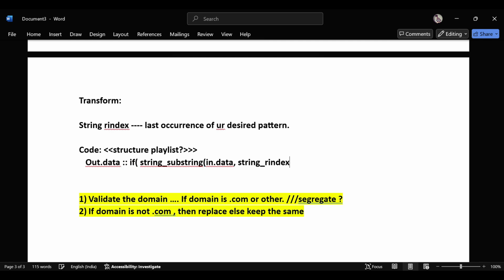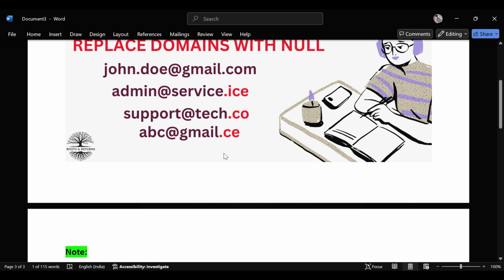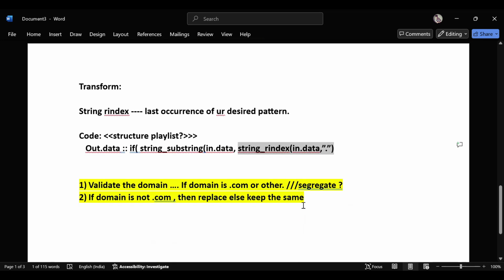Where should I start? Here, data dot rindex of dot. So my position should be this one: 10 for the third row, and for the first row 1 2 3 4, 5. This dot will not be considered because we are going for the rindex, so it will consider the last dot. That number will come, and then comma.